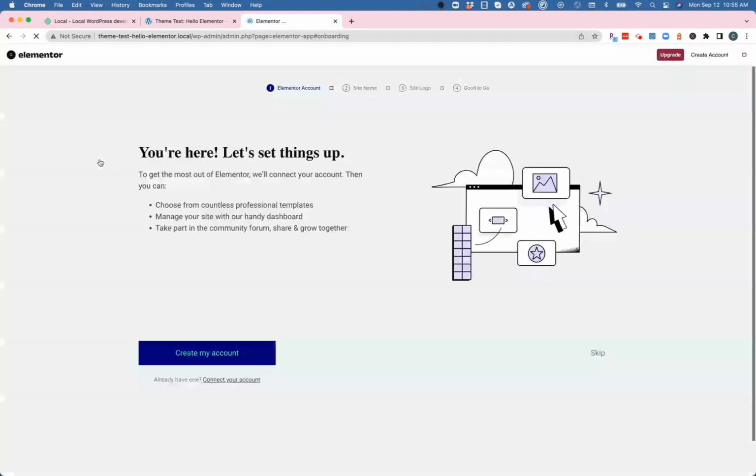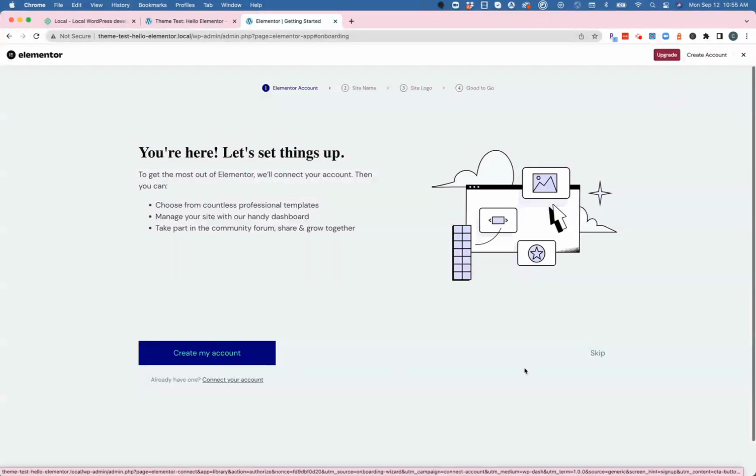Now, when I do that, the first time you do that on a site, it's going to walk you through getting everything set up. So if you have an Elementor account, you can connect to it. If you don't have an account, you can create one. You do need to, in order to do the Site Kit installation that I'm going to do a little bit later, you do need to connect it to an account. So I would set that up.